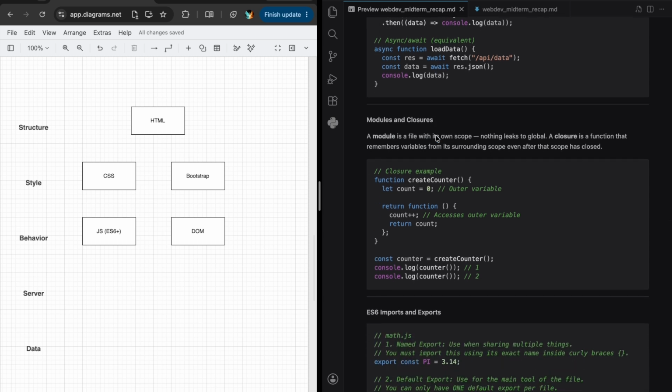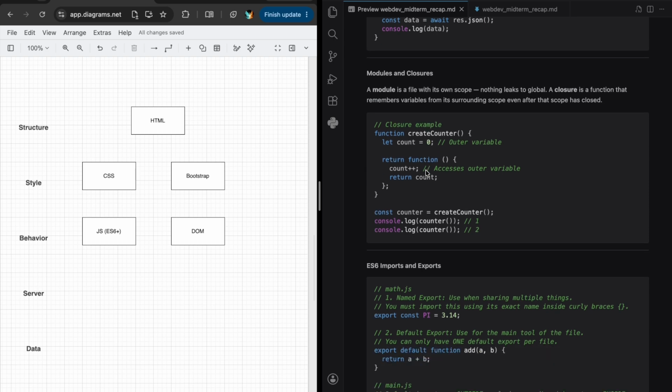Another concept in JavaScript is creating modules and closures, especially with ES6 Plus. A module is basically a file with its own scope. We can create a file, set it as a module, and this will not leak into global, and we can import that module, we can export that module as needed.